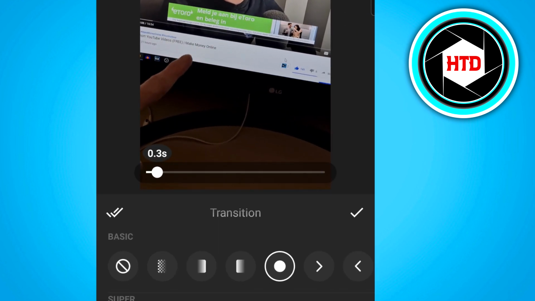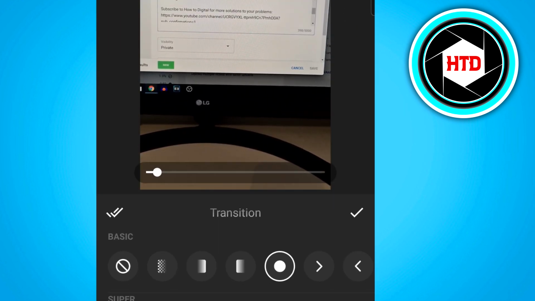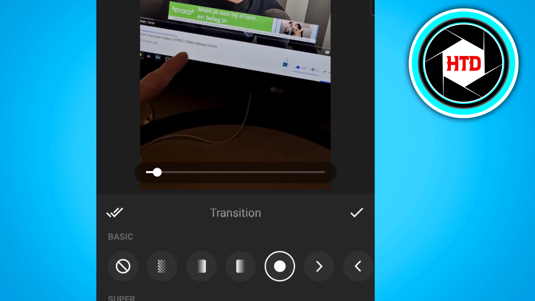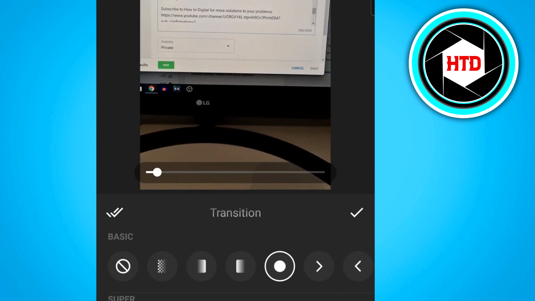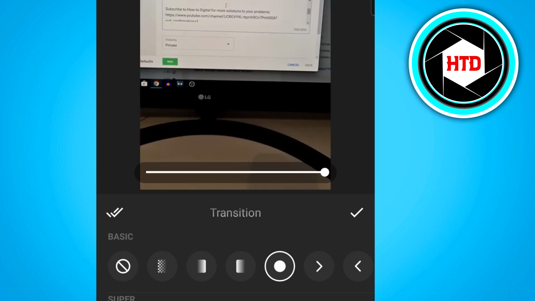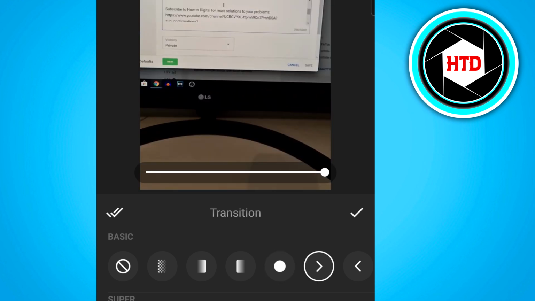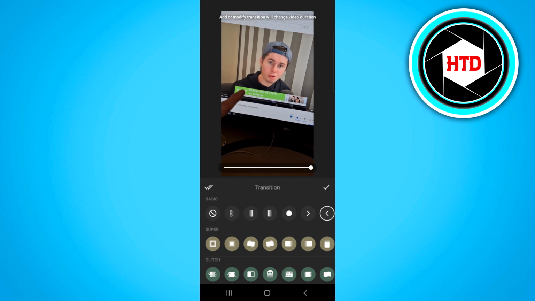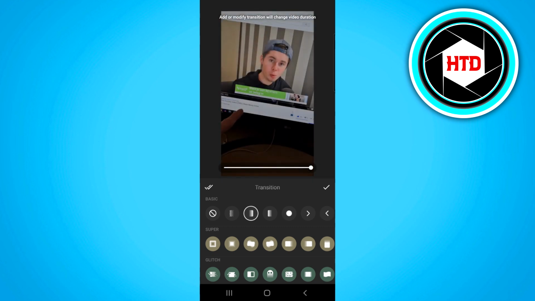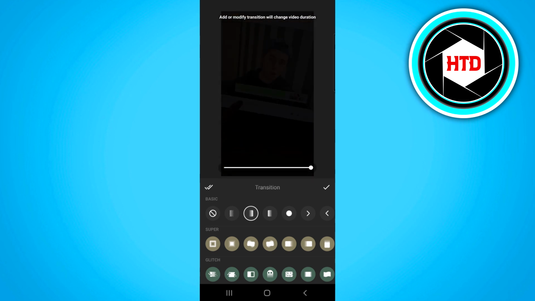So let's say that I want to make it very quick. You then slide it over to 0.2 seconds, and that's what it now looks like. Let's say you want a long transition, you slide it over to 1.8, and this is what it looks like. Now you can change the transitions by simply clicking right there. So this looks pretty nice in my opinion, and this is a cool feature on the InShot Video Editing app.